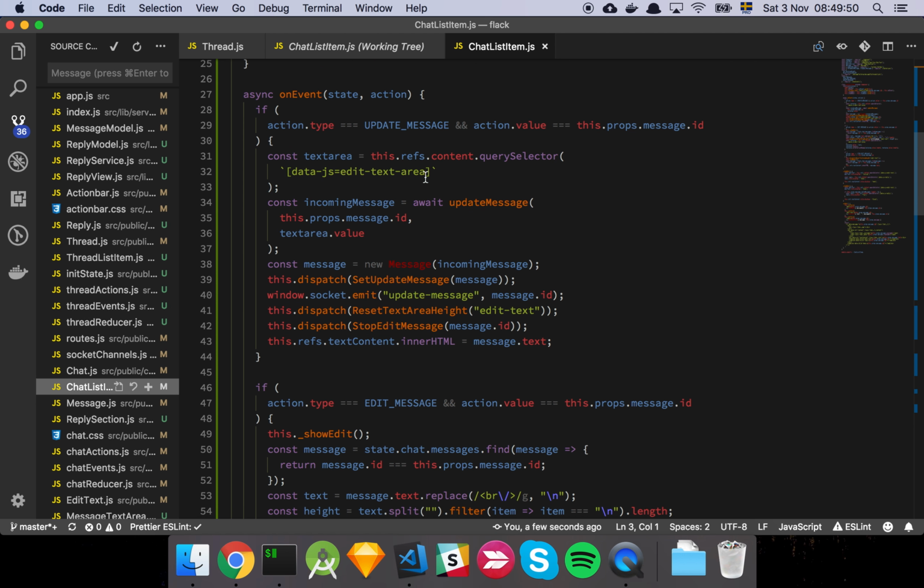For the most part, all that's going to happen is that there's going to be an update to a message of some sort, and if that is the case, and the value, in other words, the action that we dispatched, which the value here is just going to be the message ID, if that is equal to the message ID that we have passed in, then we're going to fire off all of this.